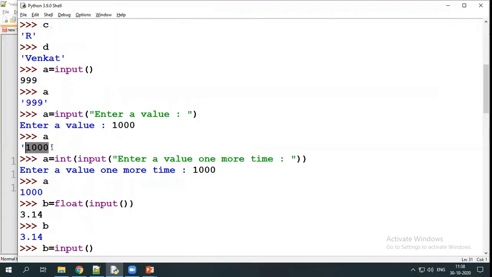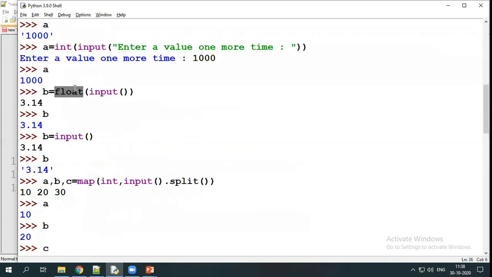See, how can I read an integer as an integer? At that time, we have to typecast our input. Here I am typecasting our a value. Here I am giving 1000, and 1000 will be read as an integer. If you want to read a float, see, float casting here. Otherwise it will read as a string.